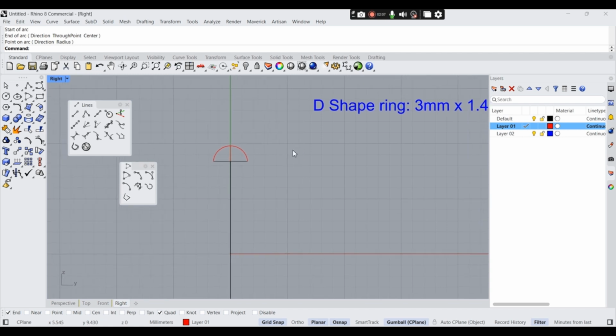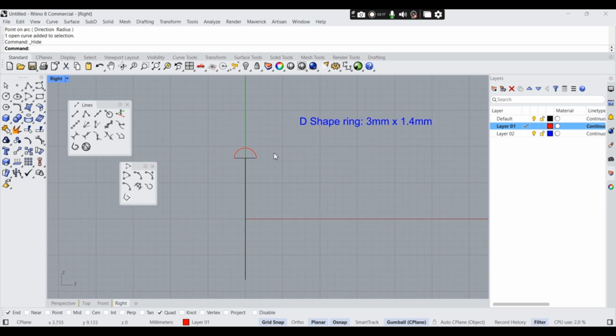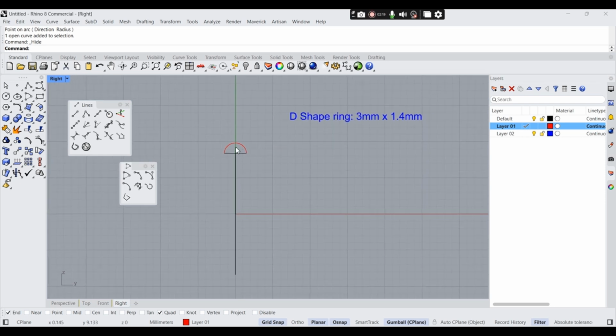Okay, so I've created now the D shape that I'm going to use for my sweep. I'm going to hide the reference line that I've created, and now before I do the sweep I need to join these two lines, so the arc and the line that I've created. So I'm going to select both and join with a puzzle here.